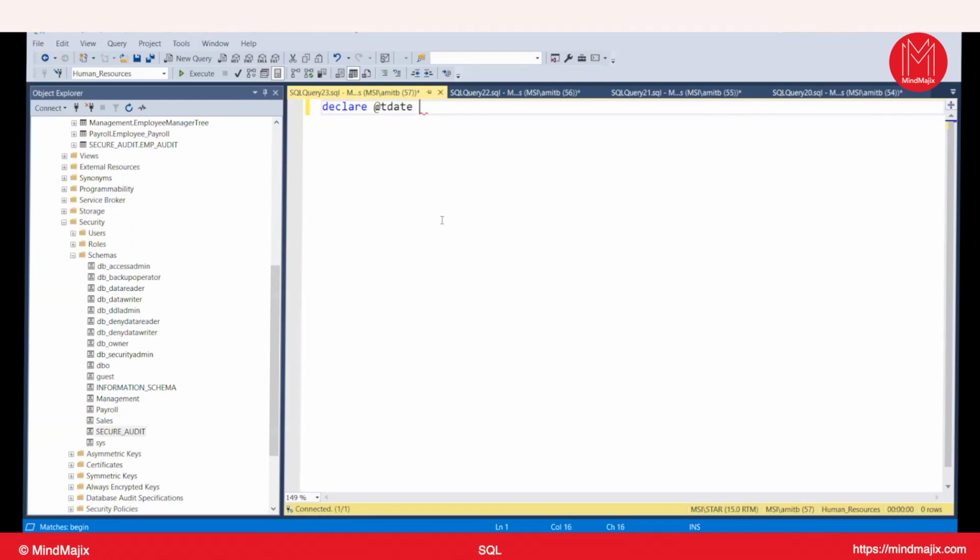So define a variable and a table which will consist of 2 columns. One we can name as week number, and the data type should be int, and week date, the data type should be date. So the first step is done. We have defined a variable and a table with 2 columns.